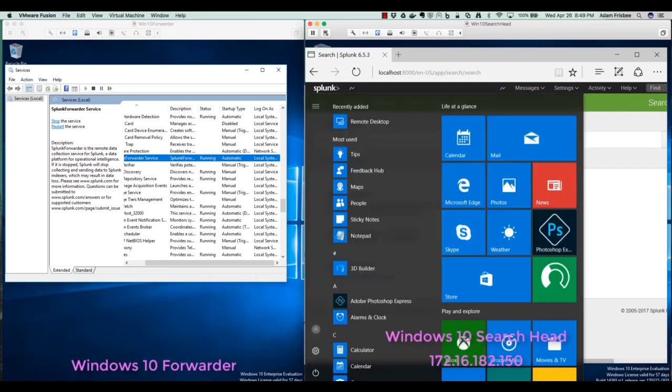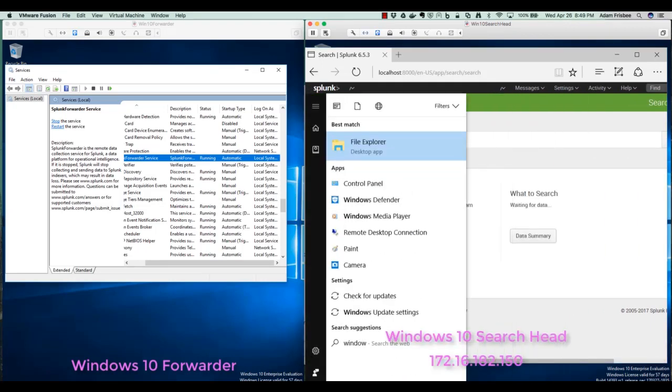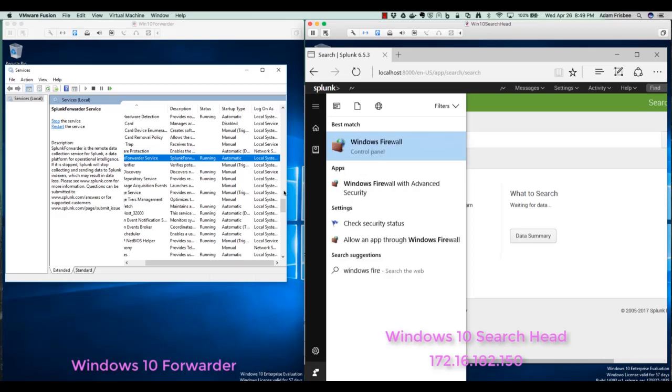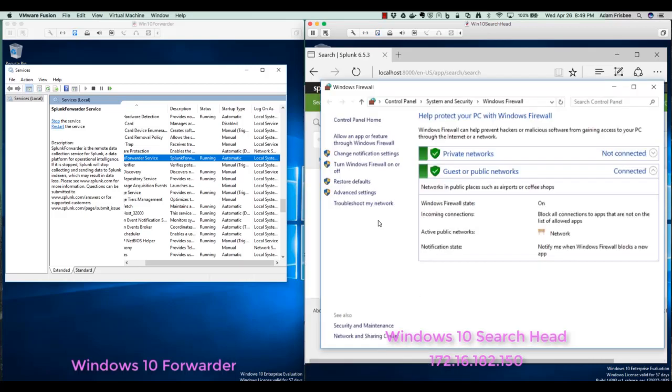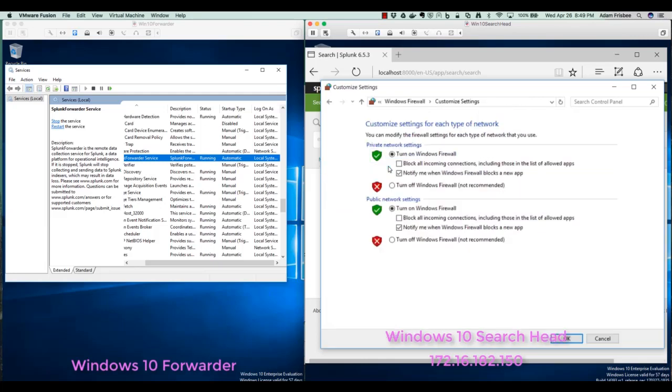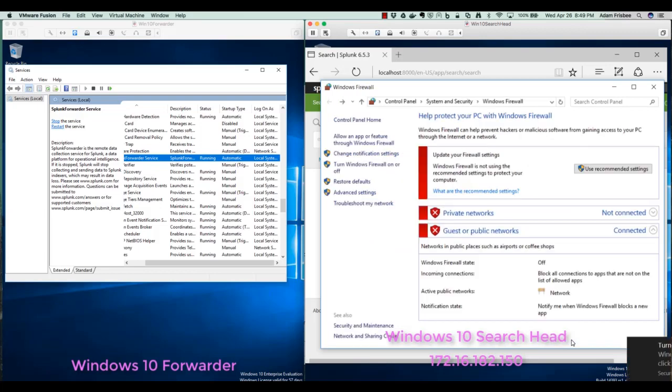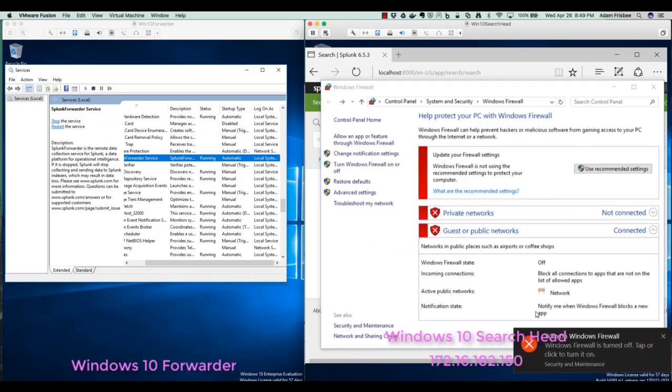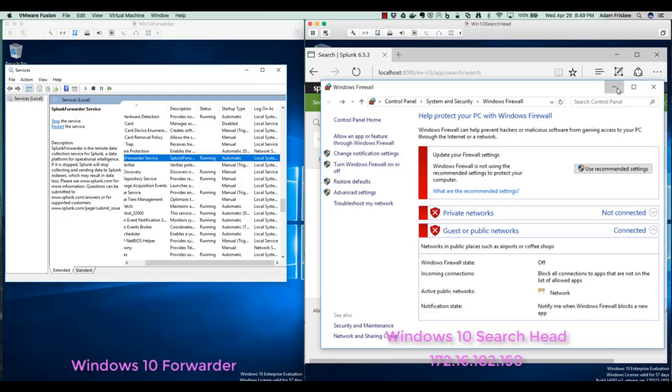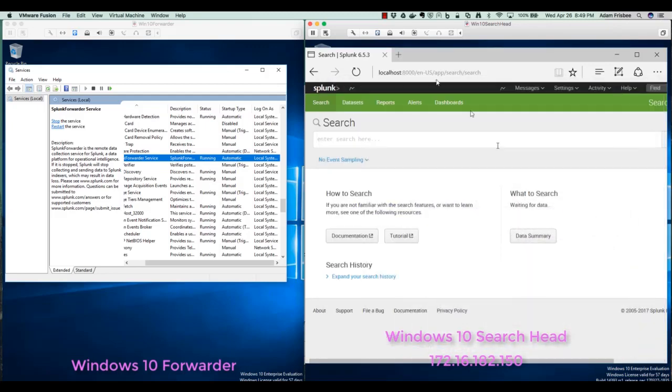So click on Start and search for Windows Firewall. And the first thing we can do is simply turn it off. If this is not a production environment, this is fine to do. If it is a production environment, I recommend you skip this step. And we definitely aren't going to leave it off. I just want to see if we can make some data come in.